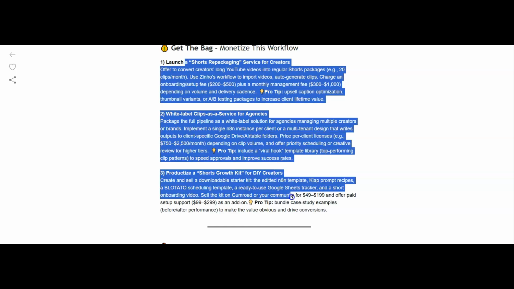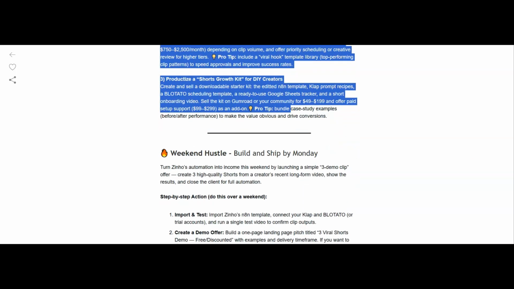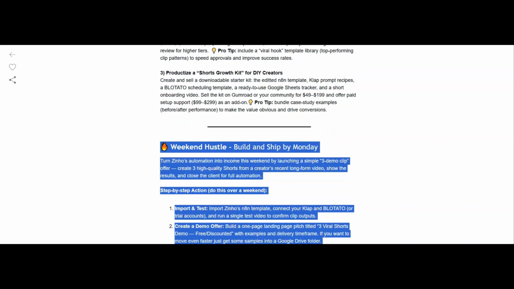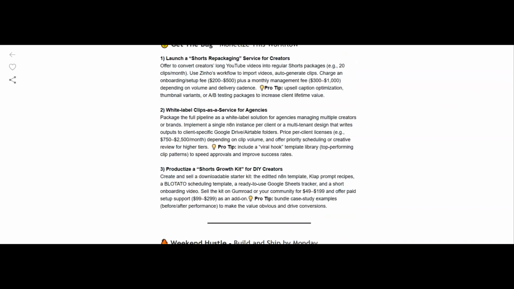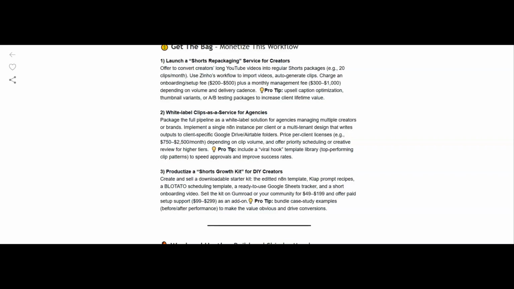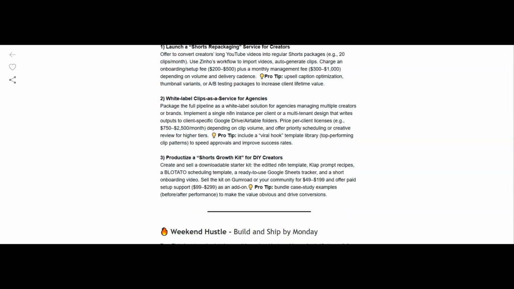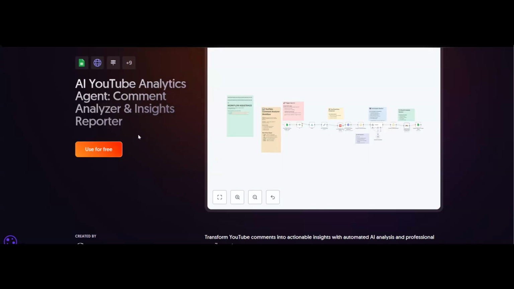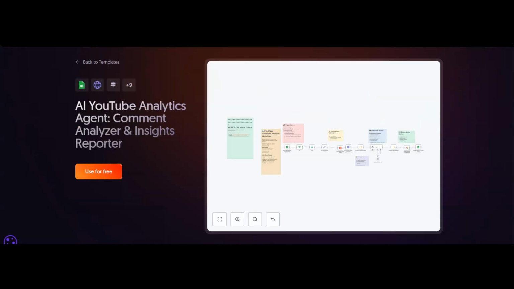We give you ideas on exactly how you could use this in order to make money from it, as well as a weekend hustle section, which tells you exactly how you could go ahead setting this up and doing outreach in order to have either something working for yourself by Monday or some messages sent out to get yourself your first client. So first link in the description if you want to reach all of these agents that help you with market research.